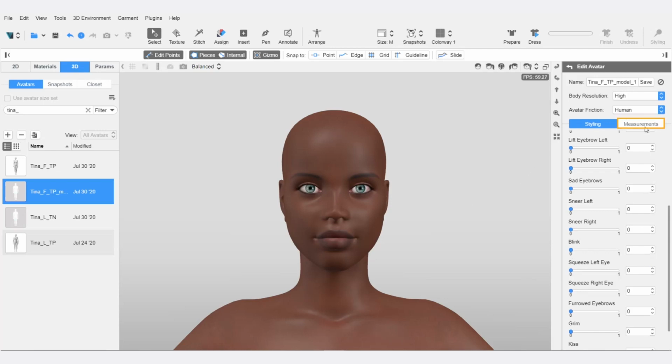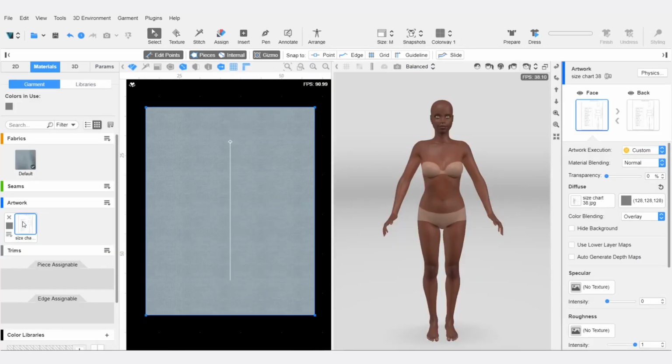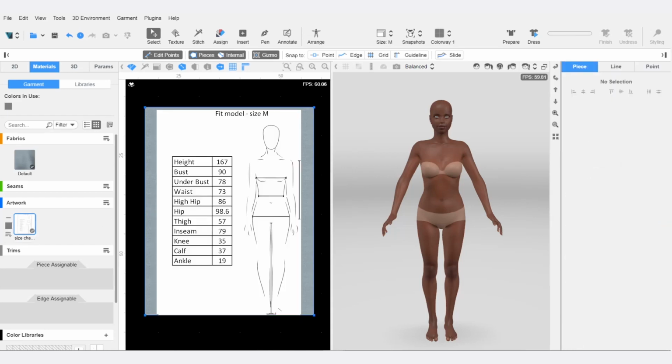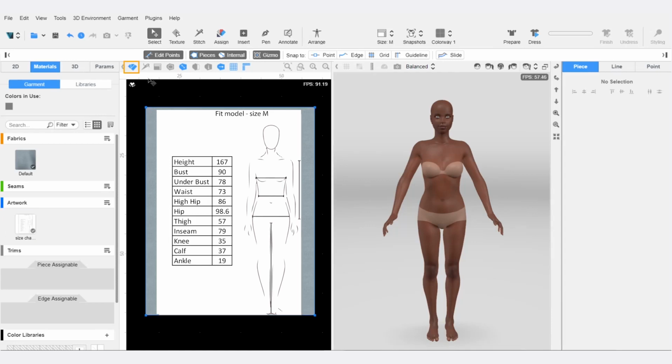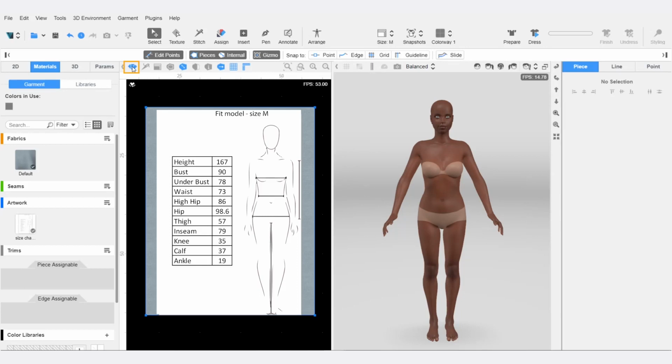Now let's look at measurements. The following selections are available: height, body silhouette, torso, legs, hands, body shaping, and face. Our avatar is size medium. We want to match the size of our fit model's measurements and posture. We can import our size chart as an image as artwork, so it's accessible and convenient to use to compare when we edit the avatar. Note that the image is visible only if we turn on textures in the 2D window.